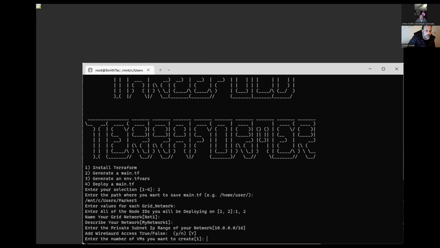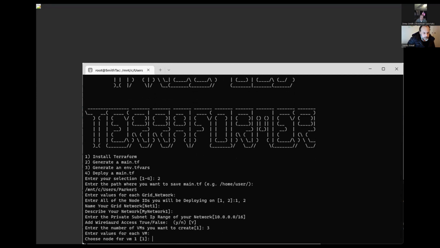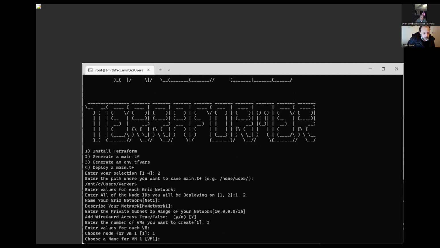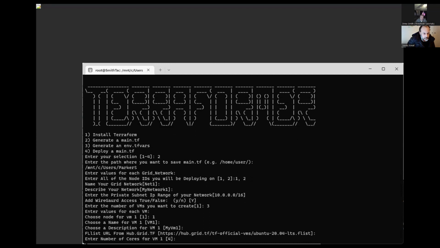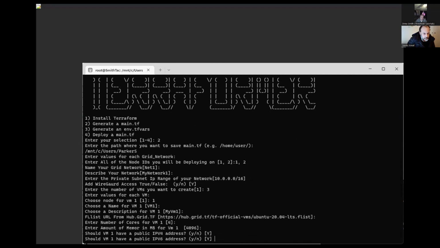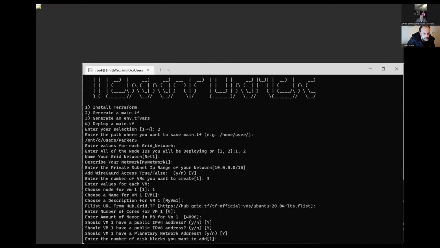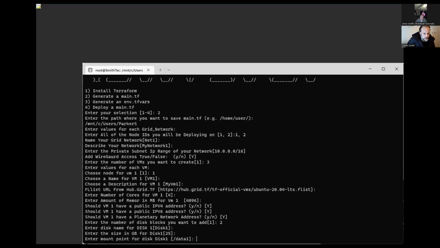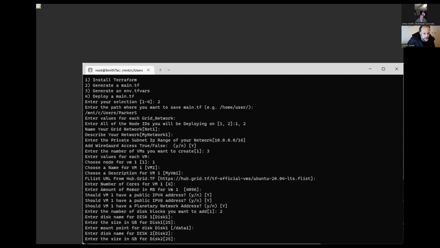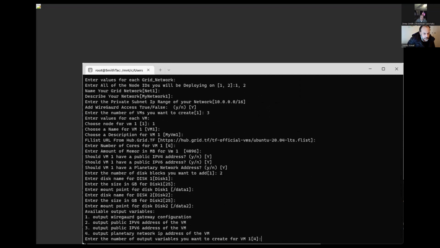And then you select the number of VMs you want to create. So in this case, let's go ahead and we'll create 3. And we will put the first one on node 1. I've set default variables in basically every line of the script so that you can just thumb through most of these and they will generate a working main.tf. And then on this one, we'll add 2 disks, make them 25 gigs a piece. And then we'll mount those.